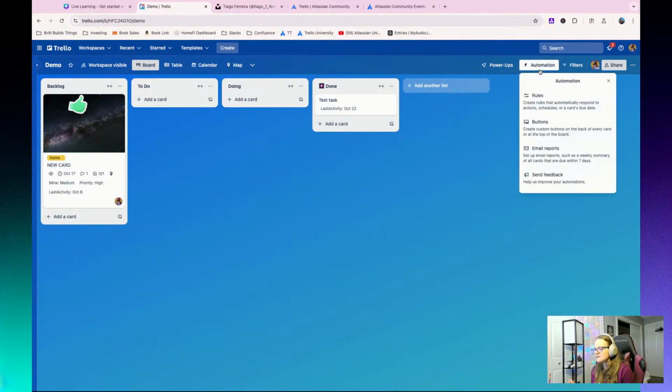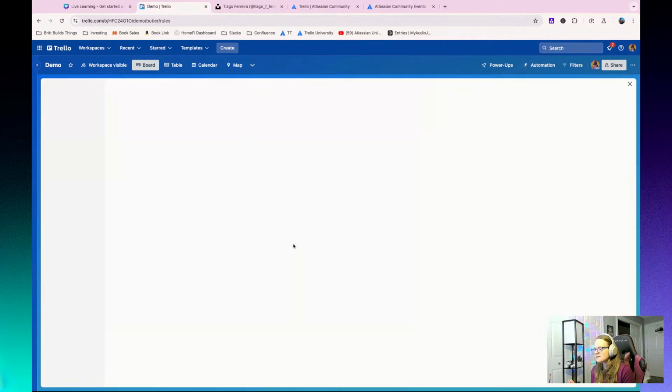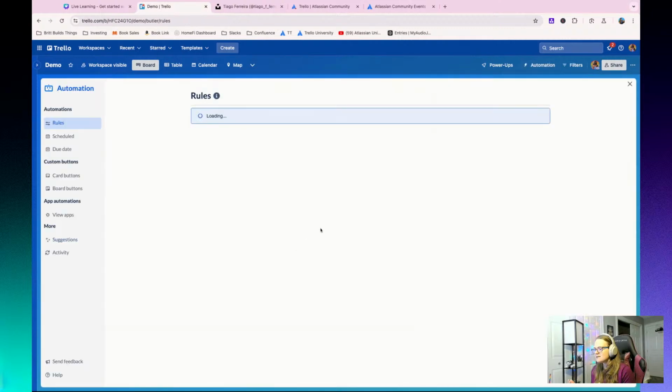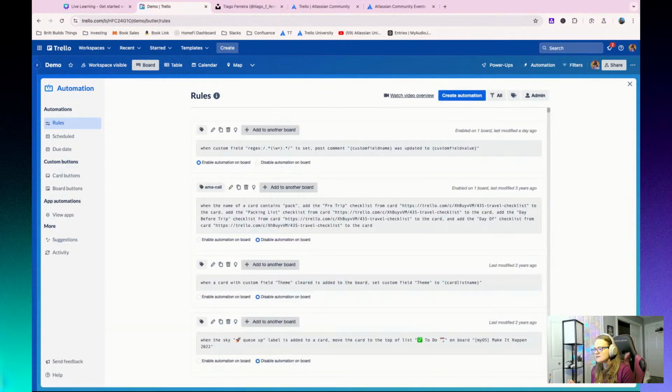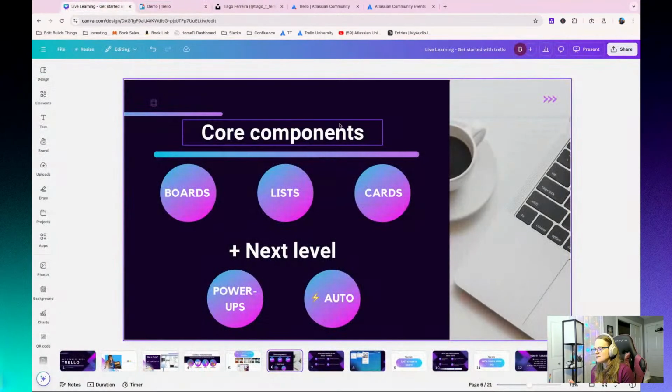The other aspect is automation. So if you go over here to automation, basically, if you think about any actions you're doing in your boards, like moving cards around or assigning people, you can create rules and automation that will let you do that. Again, this is a bit of a more advanced concept, so I'm not going to go into too much detail here, but you can create rules like every Monday, create a new list, or every Monday, create a new card, and do some different things with that.